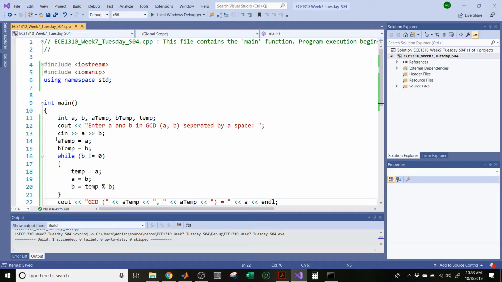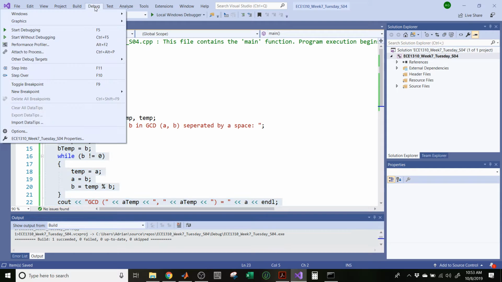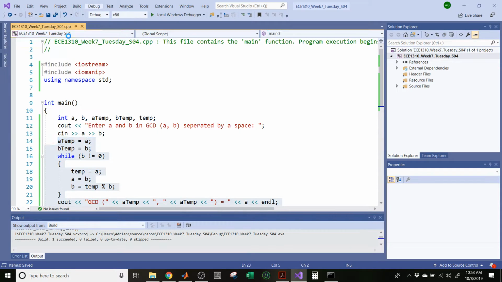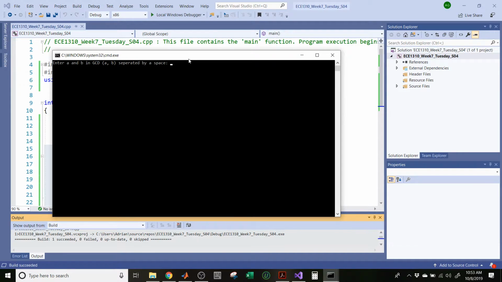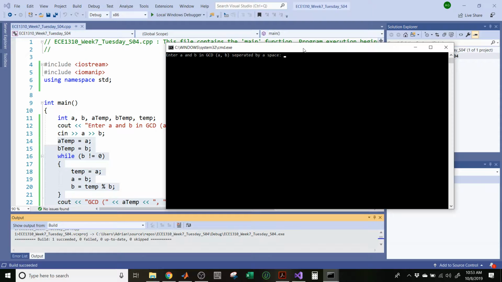And then later, this kernel can be put into a function, which we're going to learn next time, and then you can reuse it anytime you want. But for now, let's test it. So we want to start without debugging. We want to enter maybe 81 and 45, right? So the greatest common divisor will be 9, right? So we hit enter to see that.